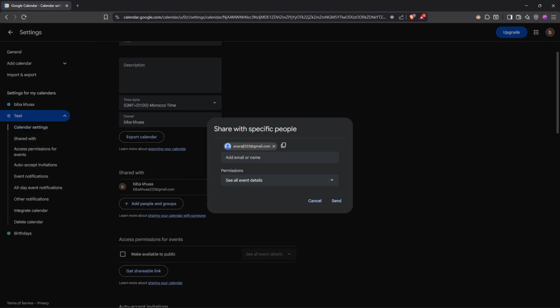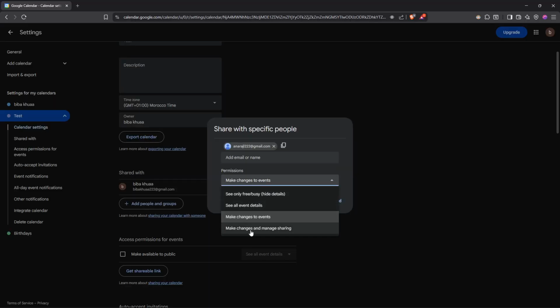So the permission level is important. If you choose see only free/busy, basically it will hide details. This is the safest option. If you choose see all event details, this is good for family or coworkers. If you choose make changes to events, this is only for trusted people, so they don't mess up your calendar. If you choose make changes and manage sharing, this is for admin level access, if you're going to give access to another account that you use.